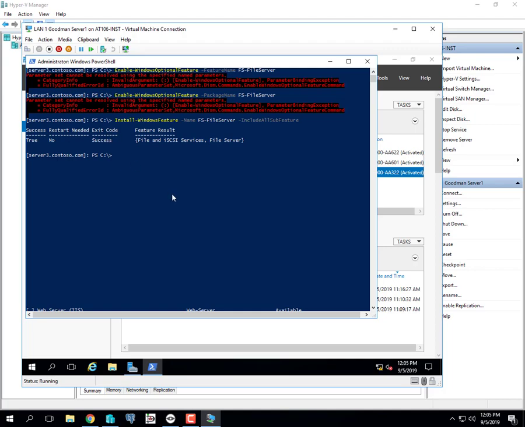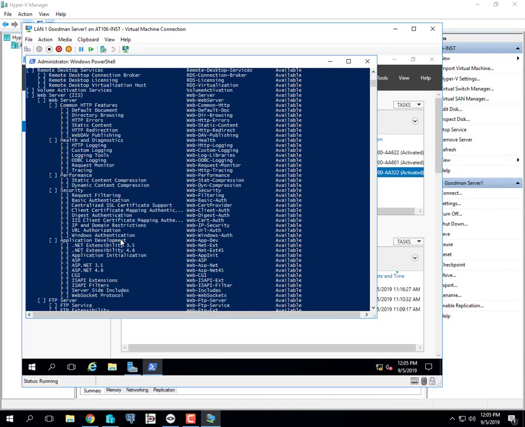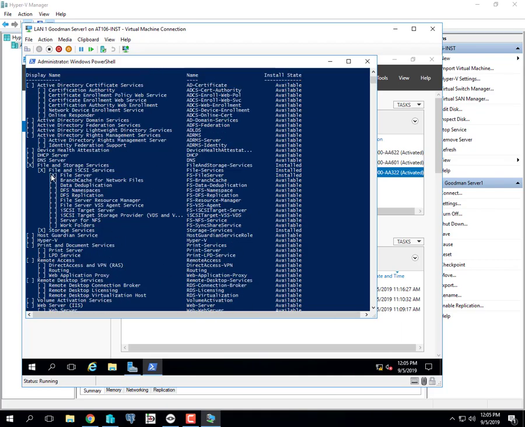Exit code, success. No restart required. So if I hit my up arrow key until I get back to the Get-WindowsFeature command, I can see that there should be an X beside it. See, there's an X now beside file server. I believe they have a video on this in TestOut showing how to add a feature.